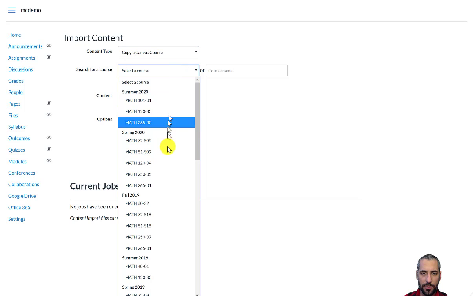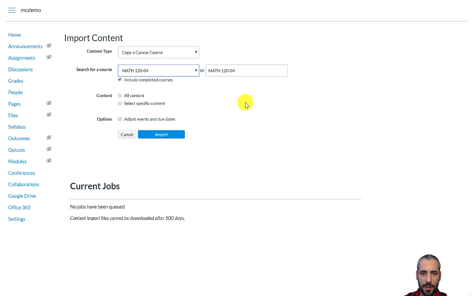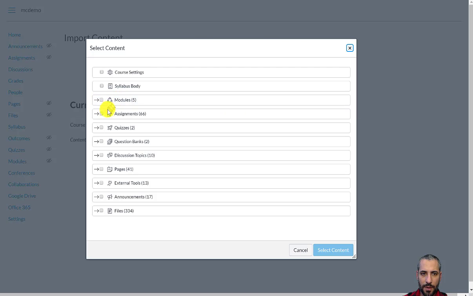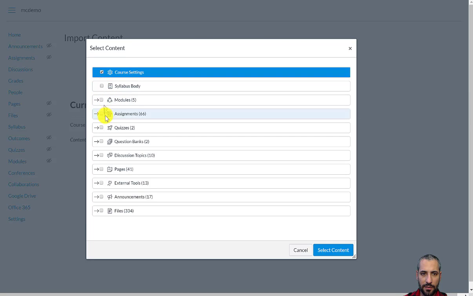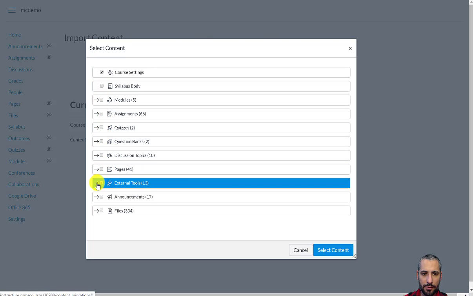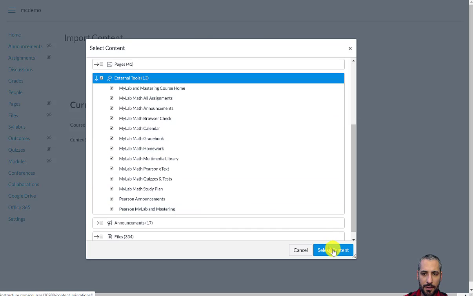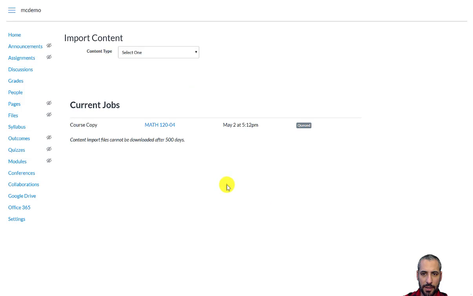So I'm going to select one of the old classes that I know I have it in, for instance, the Math 120, and I'm just going to do specific content, and I'm just going to copy very specific things. So selecting content, I'm going to copy the course settings along with the external tools. The external tools are going to be the MyLab and so on and so forth. So that's basically what they are. So I'm just going to get that into my Canvas here. It's going to take a couple of seconds for it to do its thing and import everything.